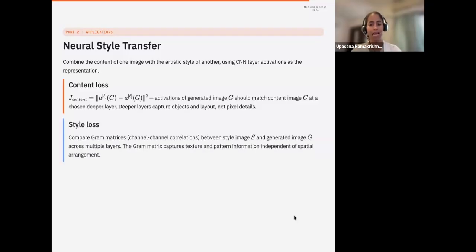Then the next one is the style loss, right? So instead of comparing the activations directly, compare the Gram matrices. Okay, this is a correlation between the different channels. So if channel 5, which is say about vertical edges, and channel 12, which is say about blue color, are correlated in the style image, then they should be correlated in the output as well. So this captures texture patterns without caring about spatial layout.